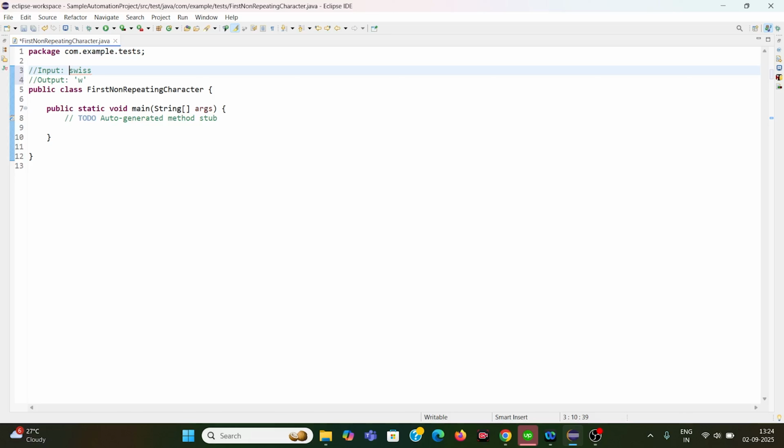I hope you understood. If you see here, S is repeating and W is the first non-repeating character. It's not repeated anywhere in this whole string, and that's why it's the first such non-repeating character.